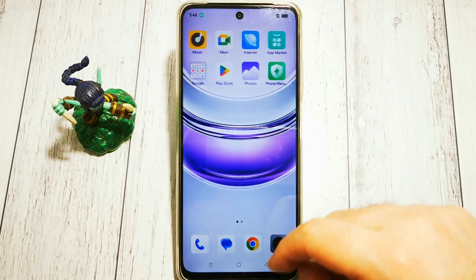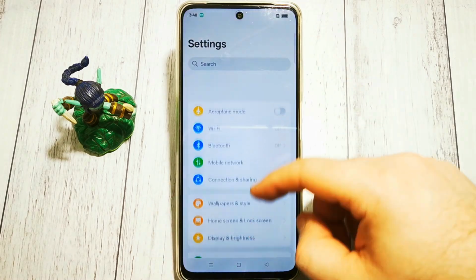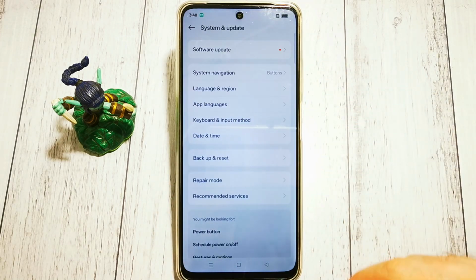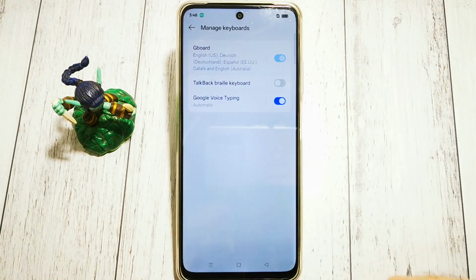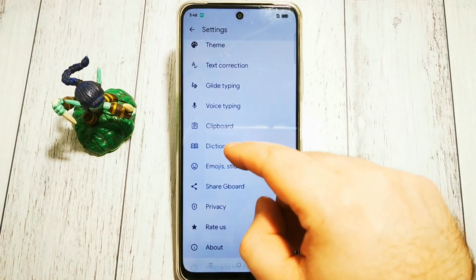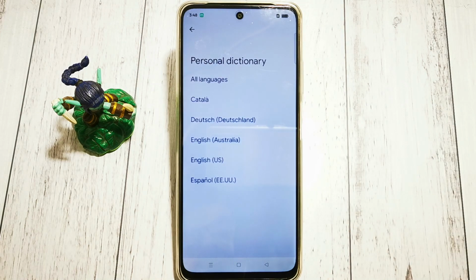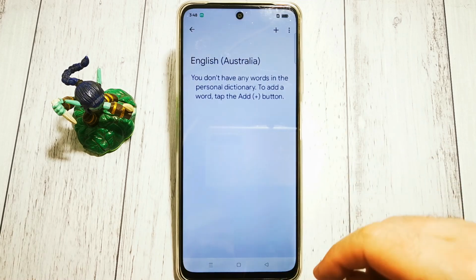So first of all we need to go to settings. Then in settings we're looking for system and update, then keyboard and input method, then manage keyboards, next Gboard, and here we're looking for the dictionary. And here is our personal dictionary with the list of languages that we are using.